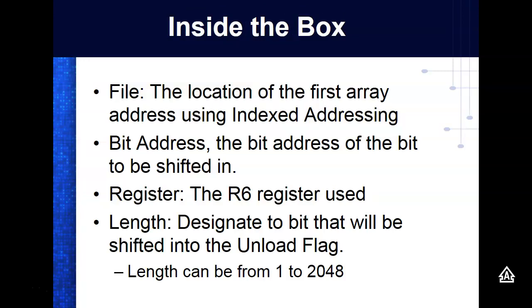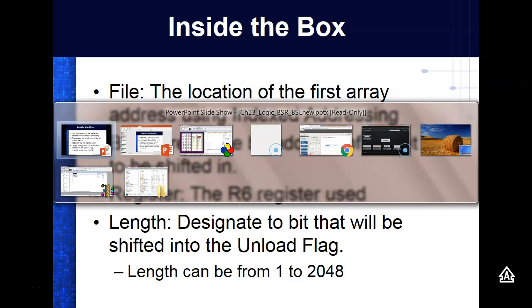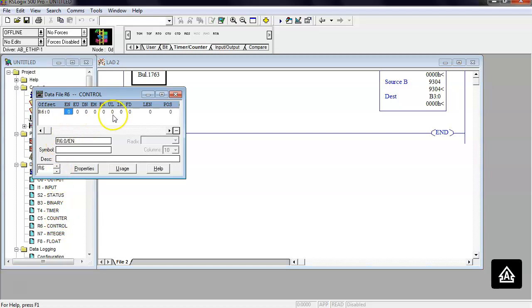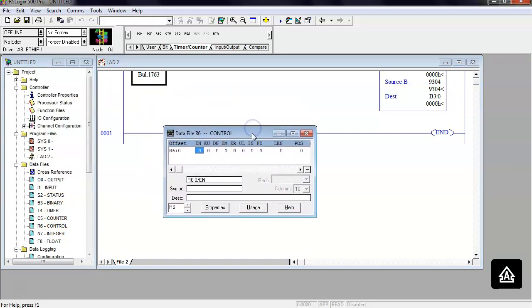So if we come over here, let's see here. So here's the R6, and they call it what? Control. So it's the control data file. Now, if I come up and look at it, it's nothing but flags. So there's single bit flags that we can address. So we got, this is the link, this is the position, we'll have to look up these. Basically, the shift left uses these three right here.